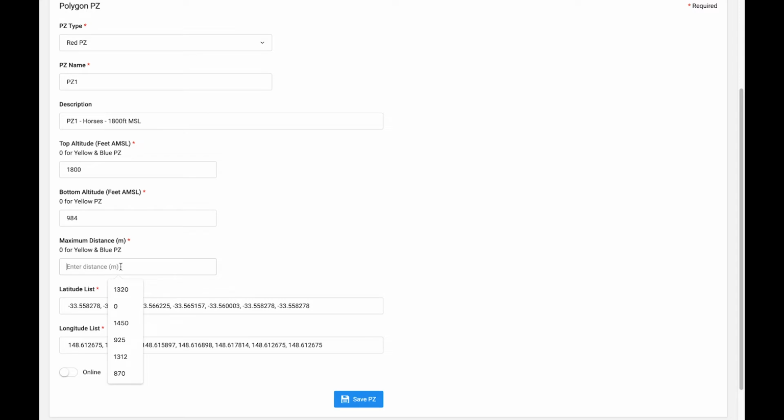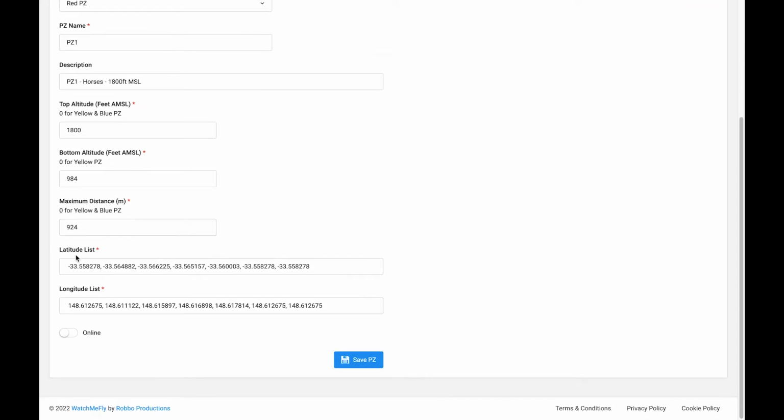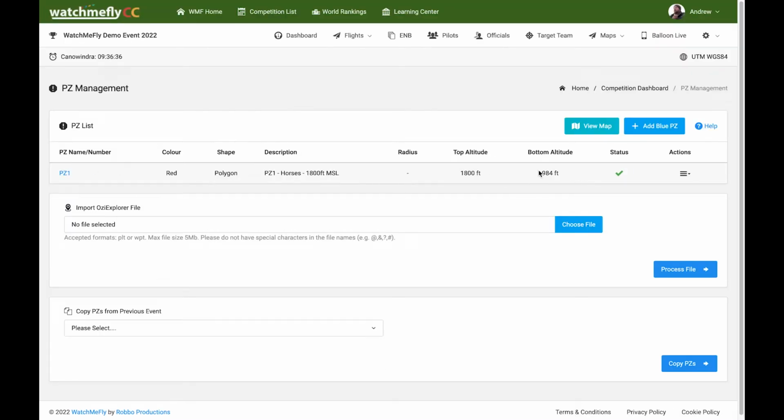Okay, so what we want to do is enter that maximum distance into the form. We said it was 924 meters. We have the latitude and longitude list, which are all the different vertices of that polygon shape. And then we're going to turn that online. That now means that it is online and ready to be included within the PZ penalty calculations.